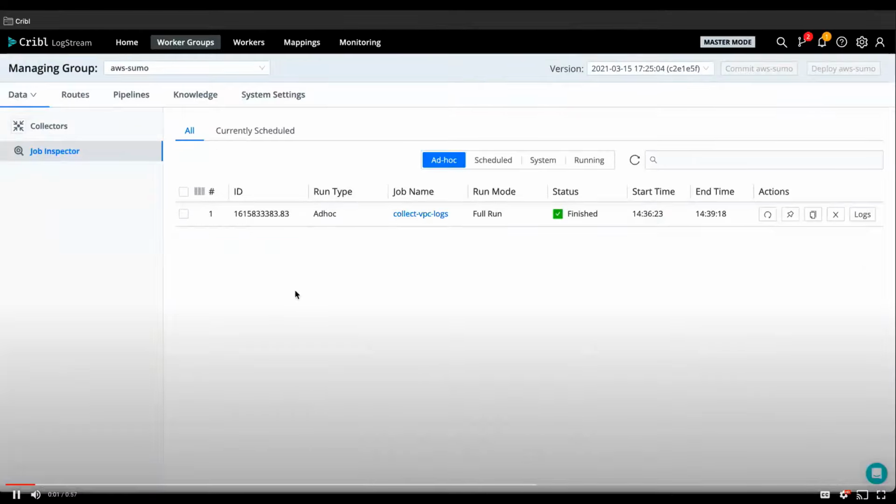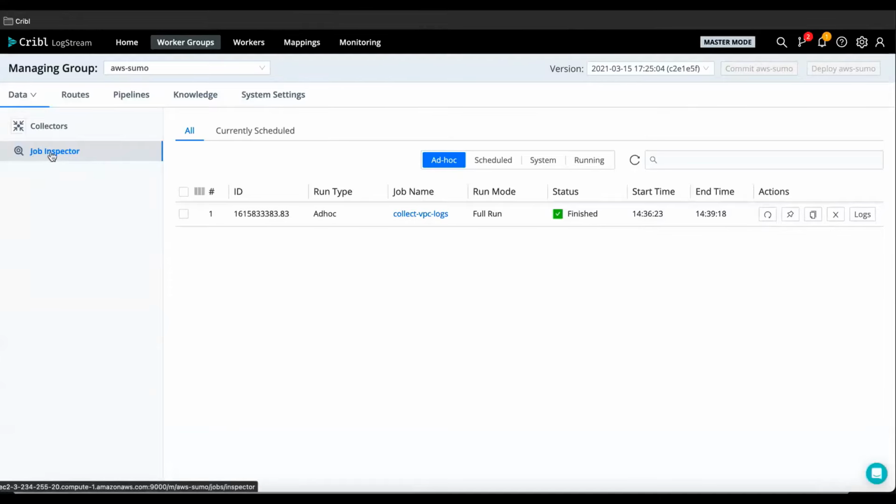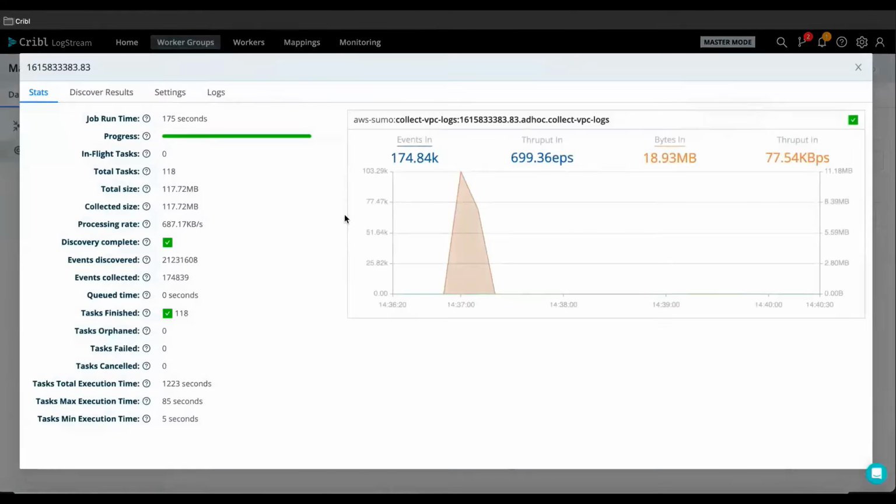Okay, so now that our job has been running, we can go into the job inspector, and we can take a look at the job. And we can see it ran for 175 seconds, and events collected were 174,839. And we can see that it went in about a minute. So pretty fast to gather that number of records.